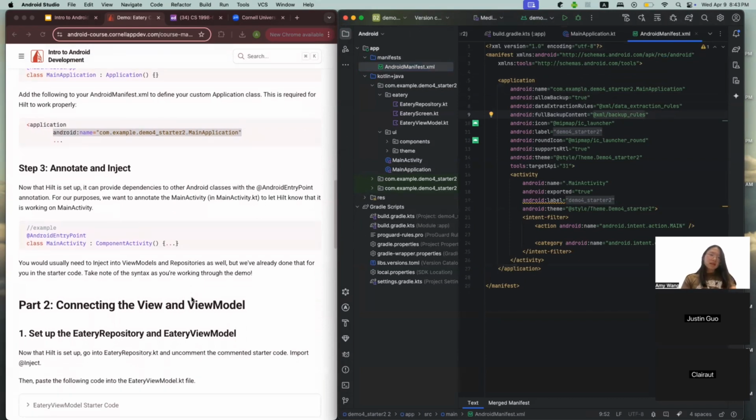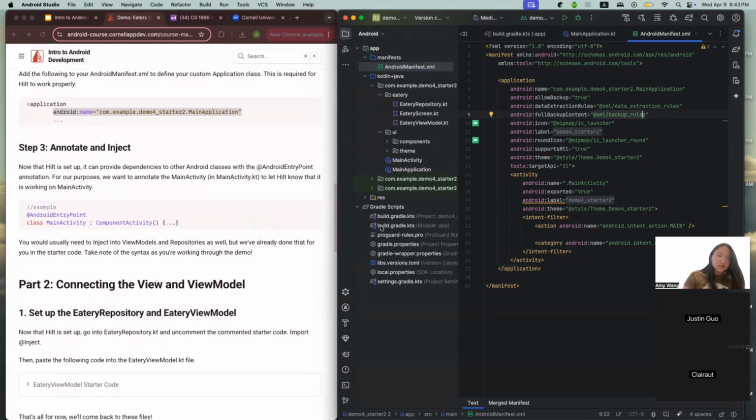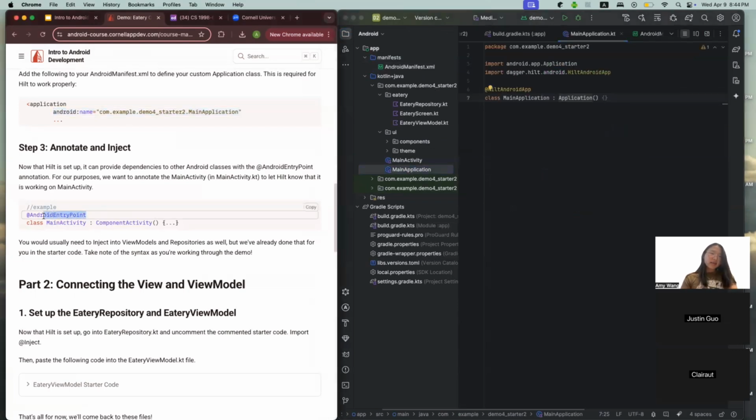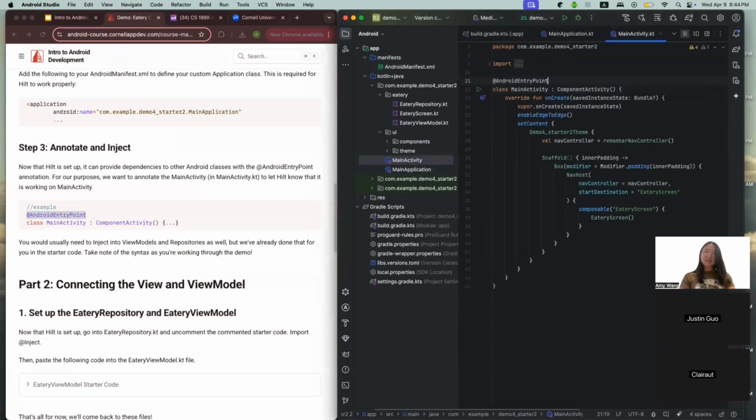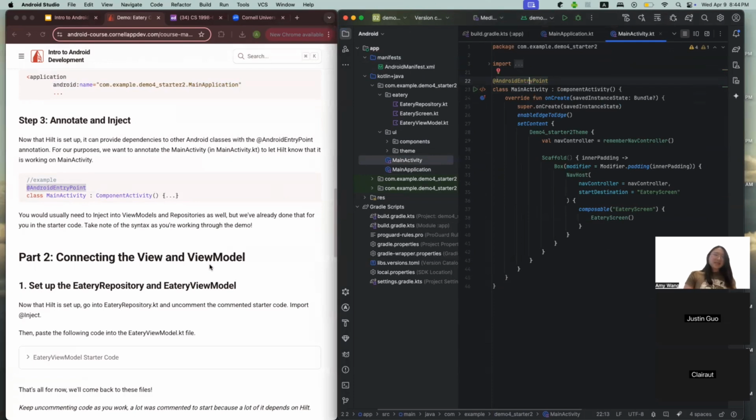Okay. And then the last thing we need to do is annotate our main activity with the Android entry point. That's just so that Hilt knows this is where it starts working. And then, yeah. Does anyone have any questions about that? Okay, great. And feel free to keep asking questions later on since you do need this to work on the rest of the demo as well.